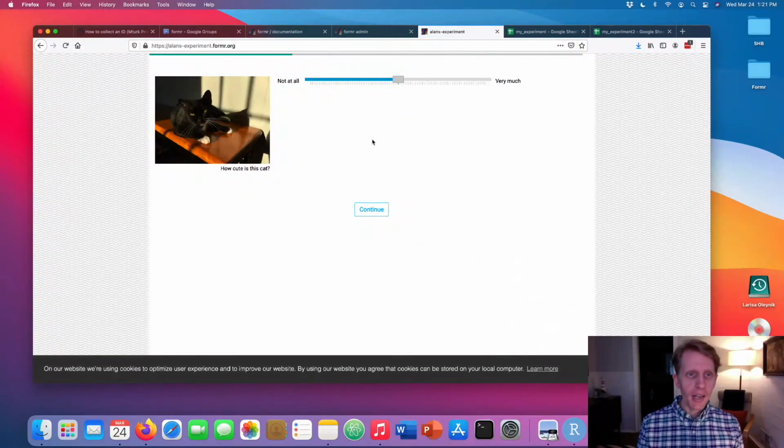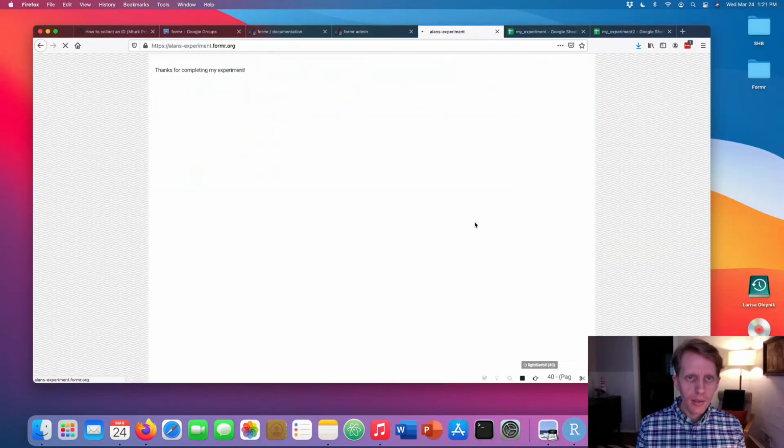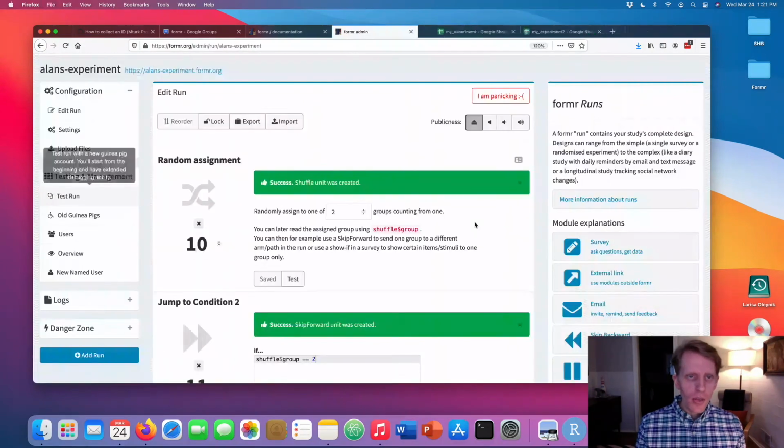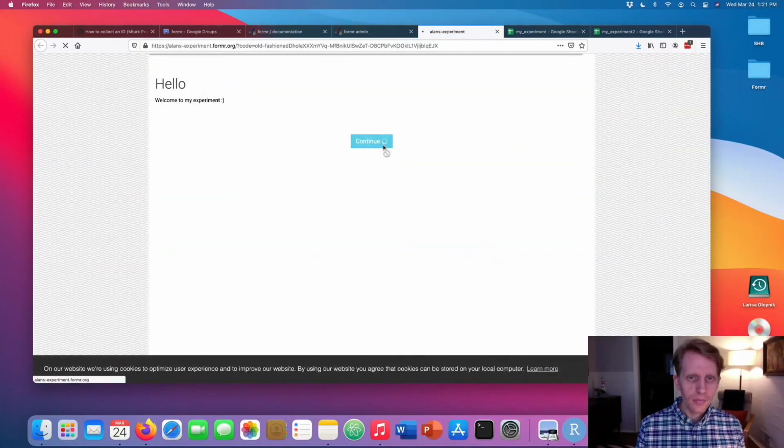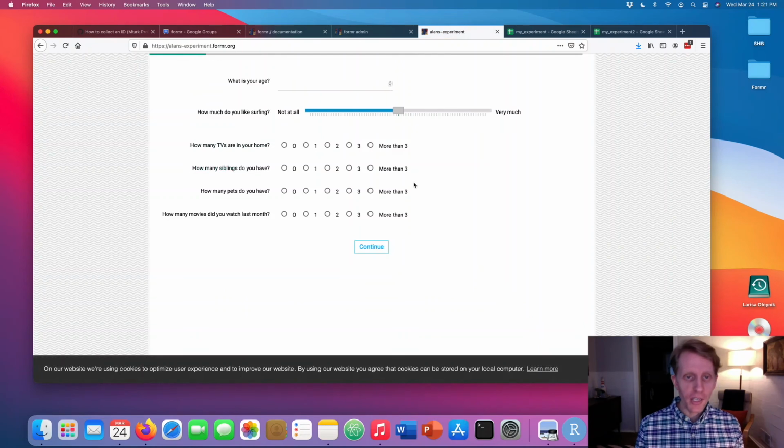All right, looks like we got assigned to the cat condition. Once again, Cora always gets 100. All right, so that worked. Let's do a couple other runs to make sure that we can be randomly assigned to the other condition. Okay, we got the other condition.